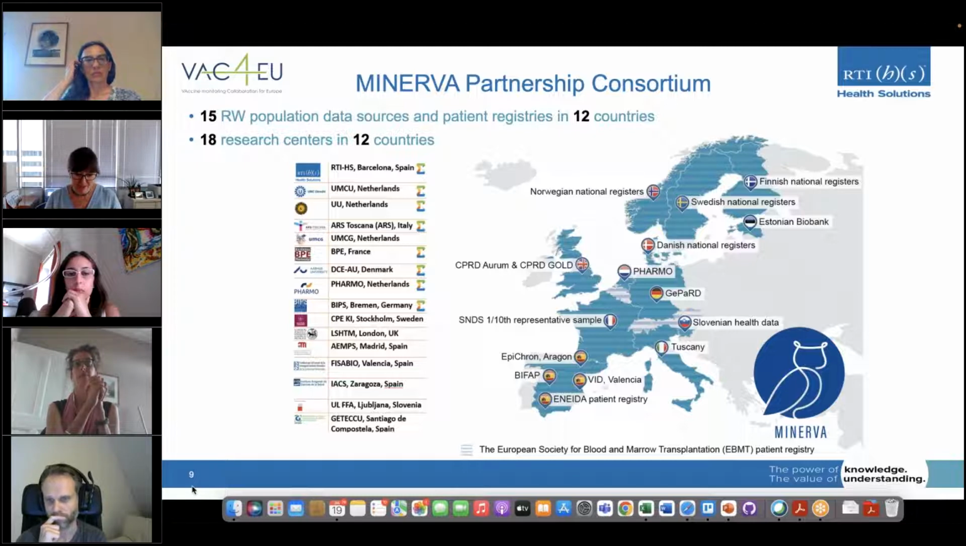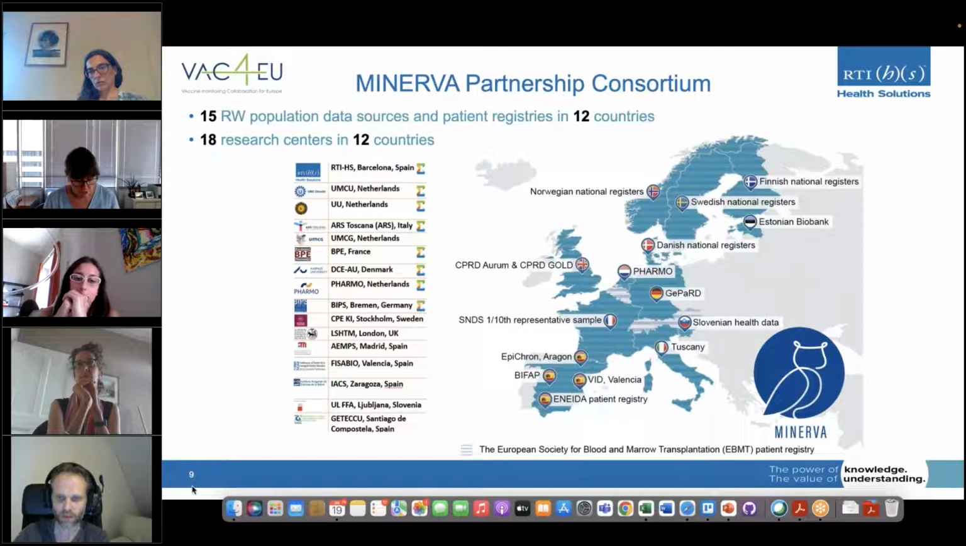And you see in this map of Europe, we had a very large consortium. We were 18 research centers in 12 countries, covering 15 RWE population data sources and patient registries, also in 12 countries. And some of them are the usual players that you would say automated data sources that cover populations. But I think we also had some data sources that are not so well known. We had the Estonian Biobank with genetic information from the Estonian population, a Spanish network for clinical registers for patients with inflammatory bowel disease, ENEIDA, and then a newly qualified registry in Europe, the European Blood and Marrow Transplantation Registry.